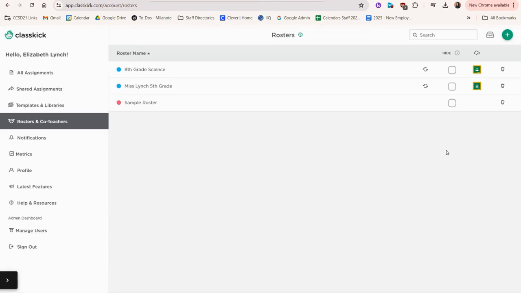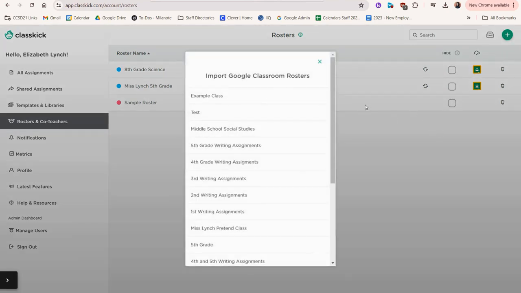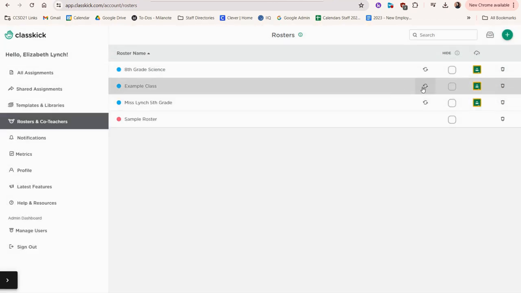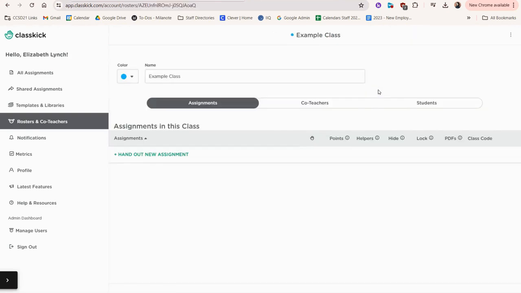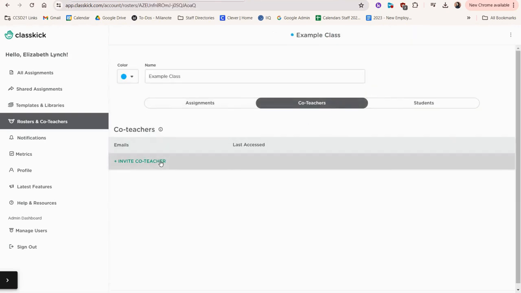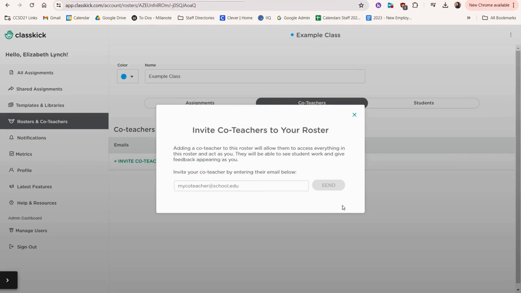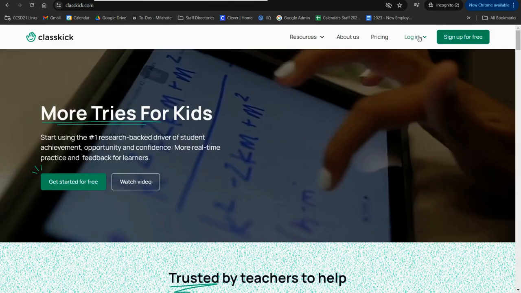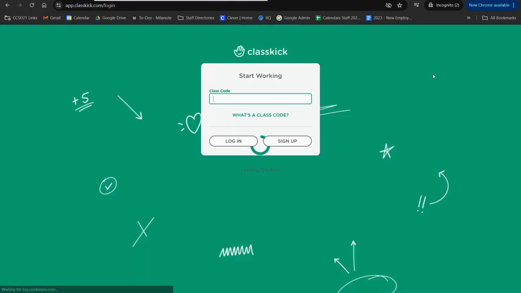Then you'll go to Rosters and Co-Teachers and click the green plus. Choose Import from Google and select your class. You can click the arrows if you need to sync your roster with new students. Make sure you create new classes each year to start fresh. You can invite a co-teacher by going into your class and clicking here. Then click here and type their email to send an invitation. Students should always sign in with Google.